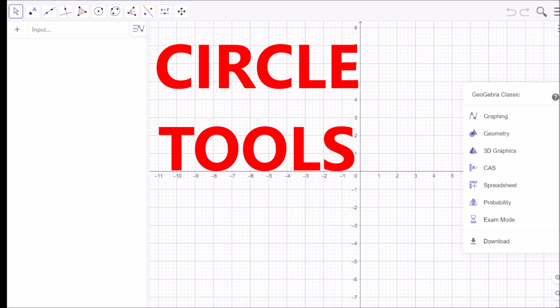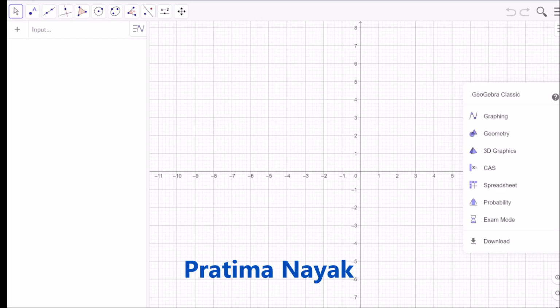So in this another video of GeoGebra, working with GeoGebra, today we'll deal with circle tools and we'll make some animation also. So I have opened this GeoGebra page and it is GeoGebra Classic. Now, an advanced version is also available. You can work with it. But first, for learning, this GeoGebra Classic is the best.